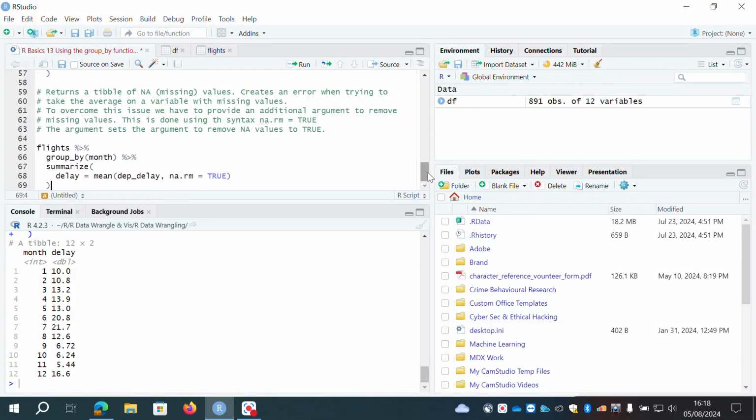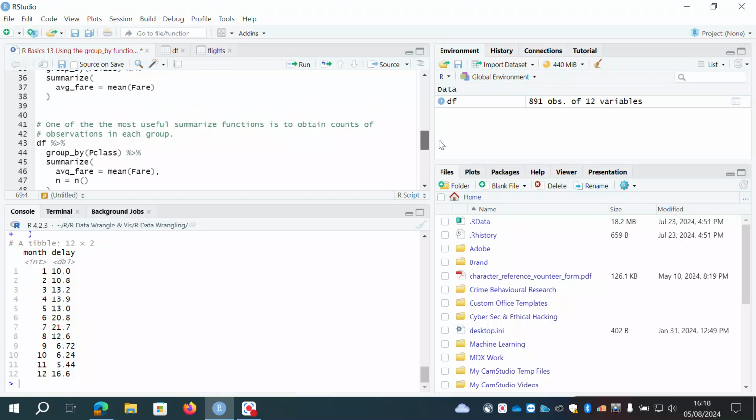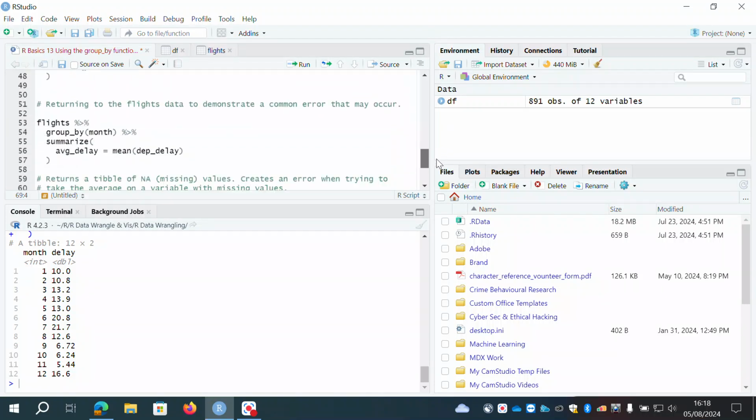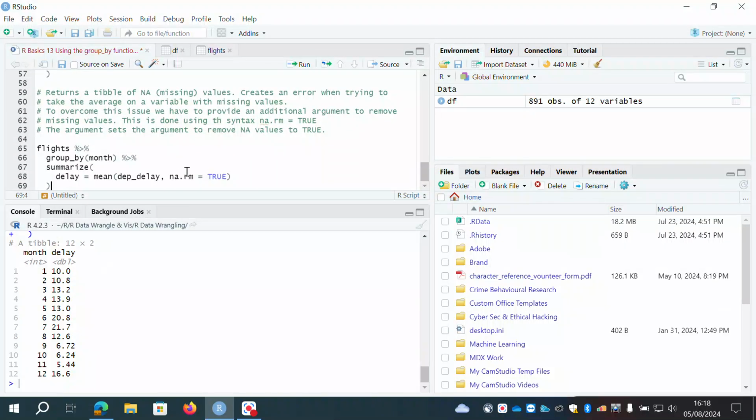But some common things that you might encounter and think, why is this not working, essentially? There are a number of reasons for it, but the one we've encountered here is we've got these missing values, and we needed to supply an extra argument.